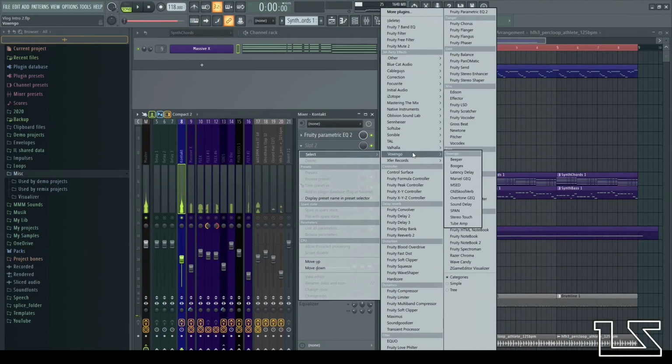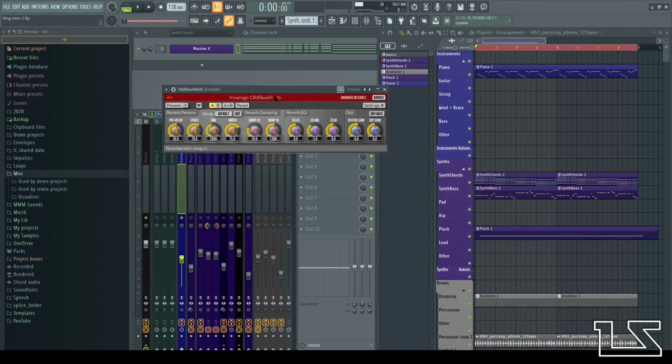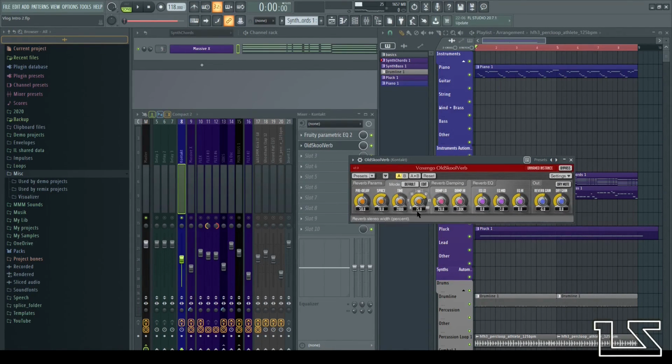And this plugin was made by Voxengo and it's called School Verb. It looks kind of old and kind of muddy, but it's actually really great. So again, we have the pre-delay and it's a piano, so let's just set it to around 20.